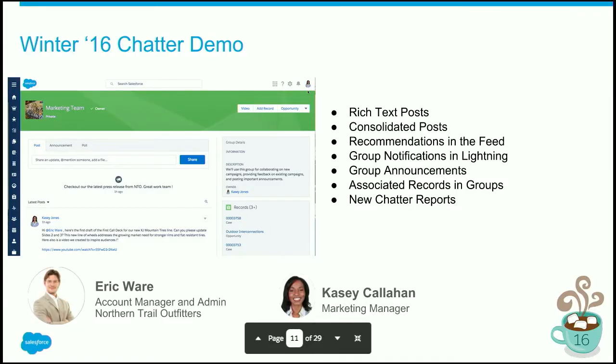The next slide, yes. And then, so here I'm going to show you some of these features. And in this demo, we'll have Eric Ware, the man of the hour, the man that wears so many hats. In this demo, he'll be the account manager for Northern Trail Outfitters and an admin. And here he'll collaborate with his team to work on a deal to sell tires to West Coast partners. And when he closes this deal, he'll hit his goals for this quarter. And so let's dive into the demo.